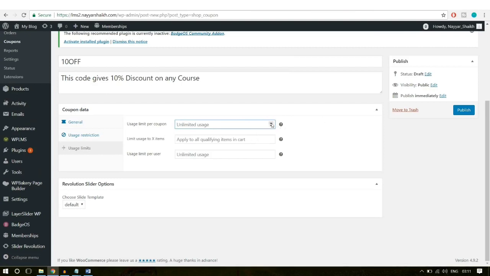Okay, so how many times can the coupon be used before it expires? For example, 100 times. Only the first 100 people who use this coupon can use it. Okay, limit usage to X items. Okay, limit usage per user, so I'll put in just one. Okay, so a user can use this coupon only one time. Now once you're done, just click on publish.